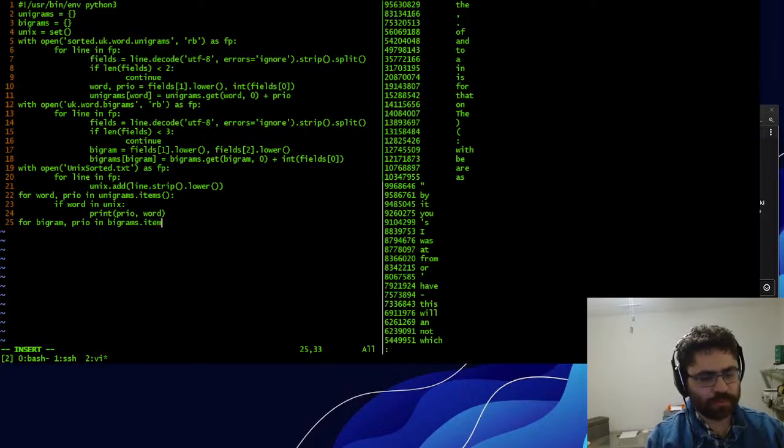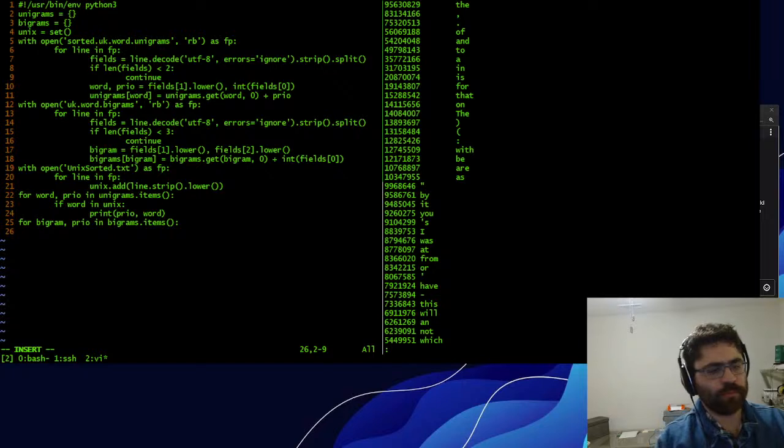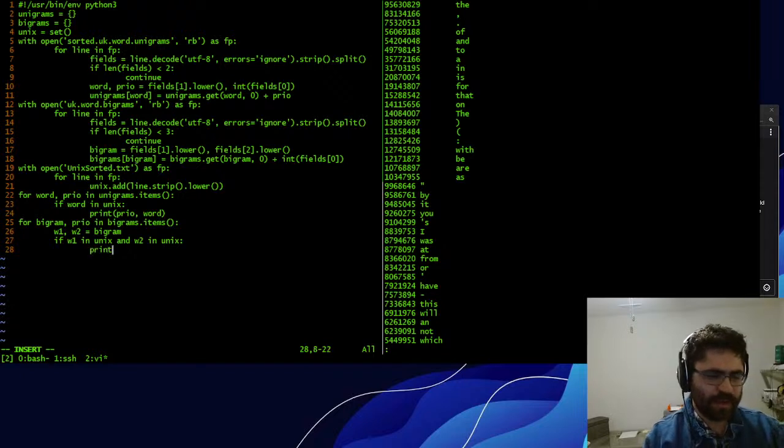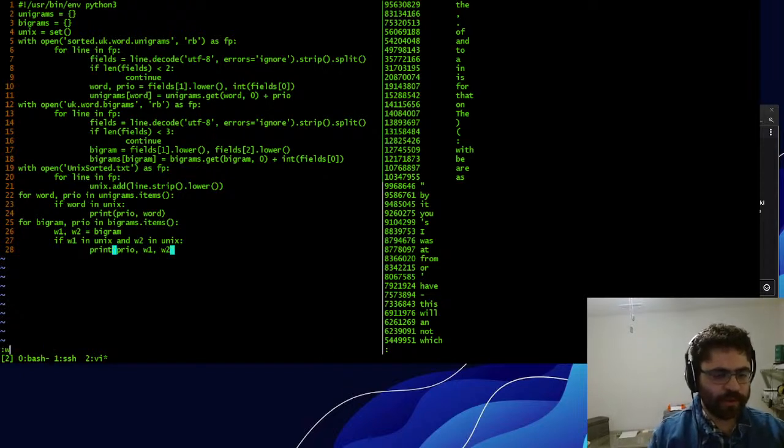bigrams.items. W1, W2 equals bigram. If W1 in Unix and W2 in Unix, print prio W1, W2. There we go. That should work.